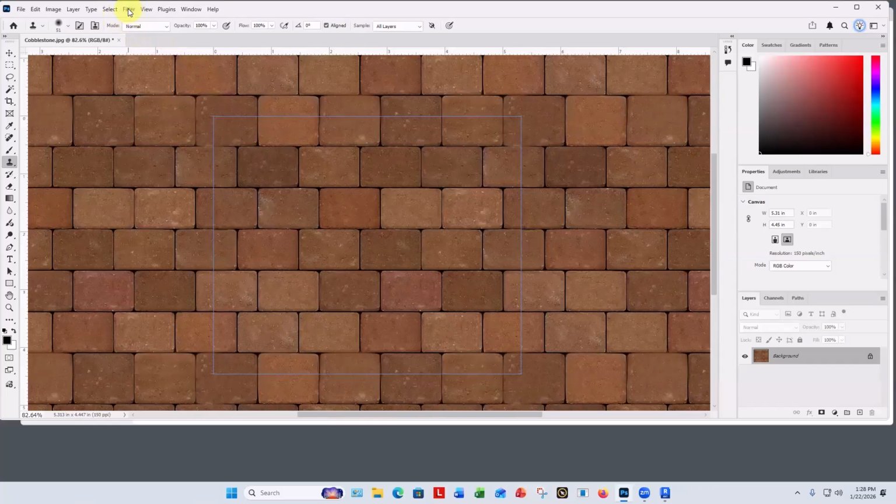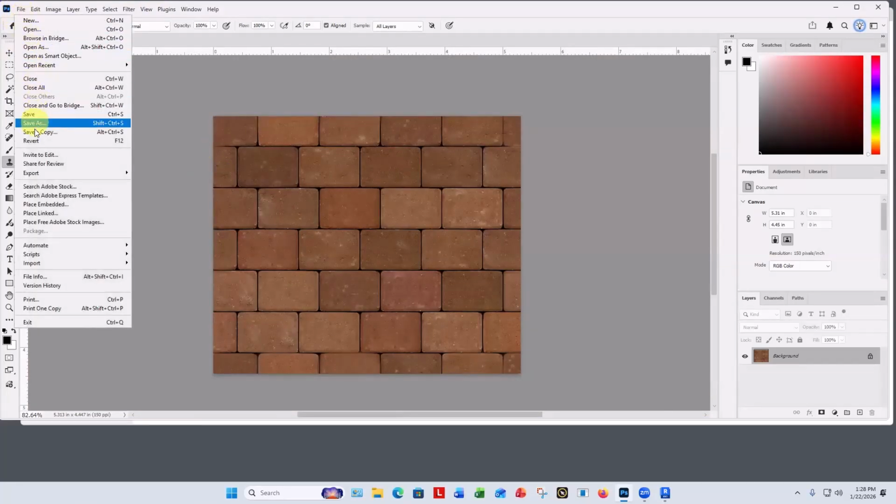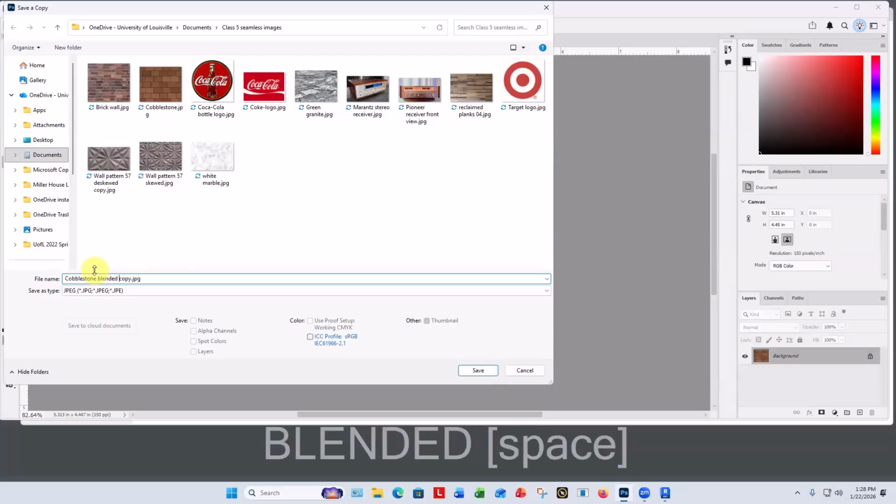Okay, and then go back to View, turn the filter off just to preview it and say, fine, looks good. File, save a copy back to that original folder, and I'll call it cobblestone copy. That's fine. I'll do cobblestone retouched copy, just to blended copy, just so I remember what these are.